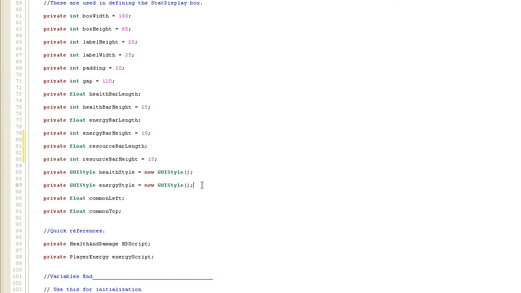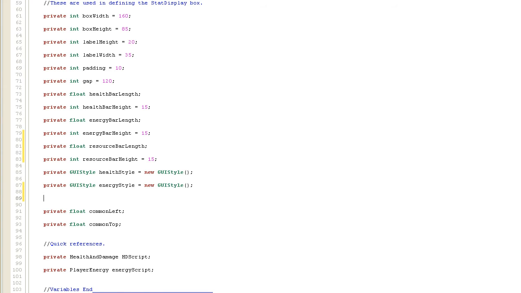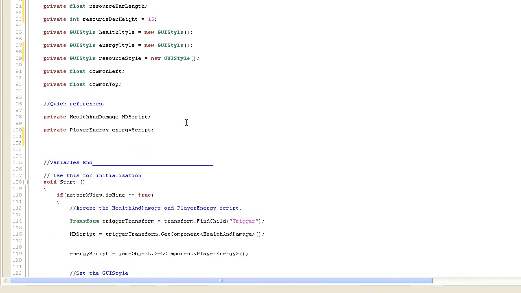Okay, then of course we need a new GUI style. So private GUIStyle resourceStyle is equal to a new GUIStyle. And then finally, we'll have a quick reference to the player resource script. So we'll just simply write here, private PlayerResource. That's the script that we'll have to access. And resourceScript I'll just call this variable. Okay, so that's our variables.